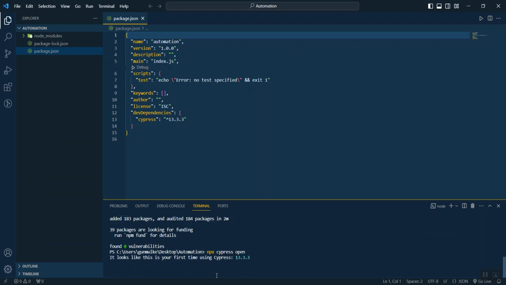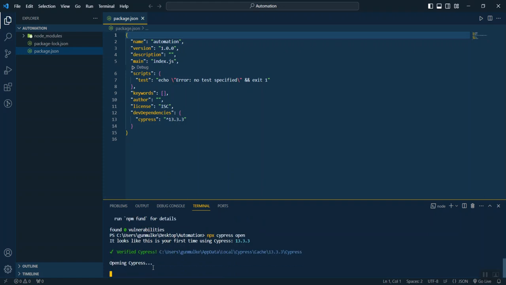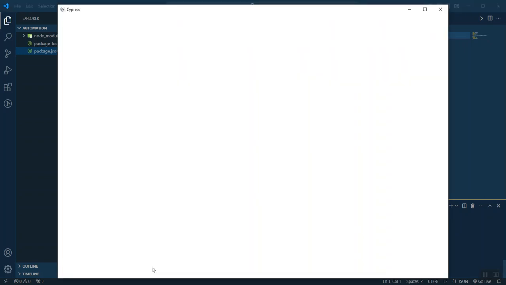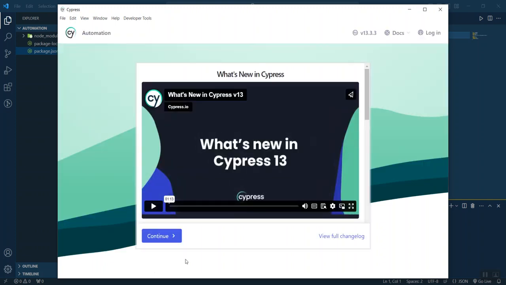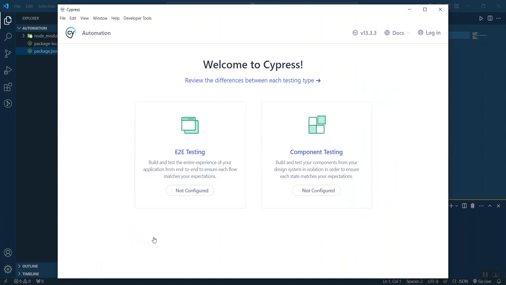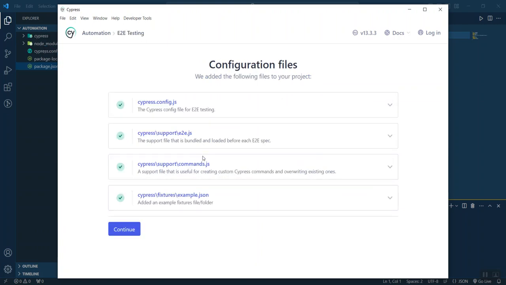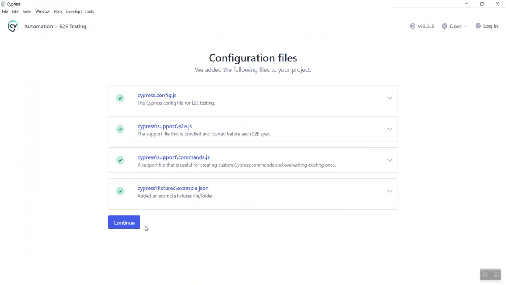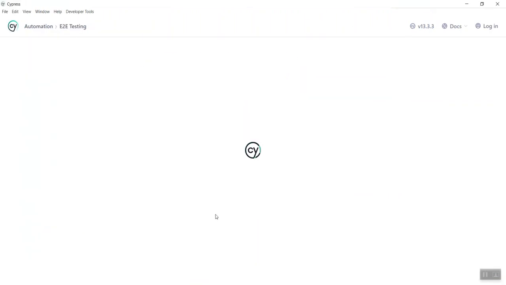Since this is the first time I am installing Cypress, it is giving this message: it looks like this is your first time using Cypress. It will open the Cypress dashboard. Just click on continue. We have to just select E2E testing. After that, let me maximize this. Just click on continue.